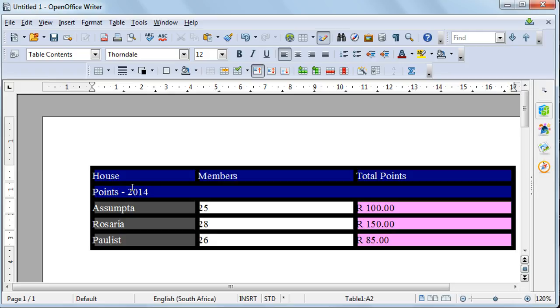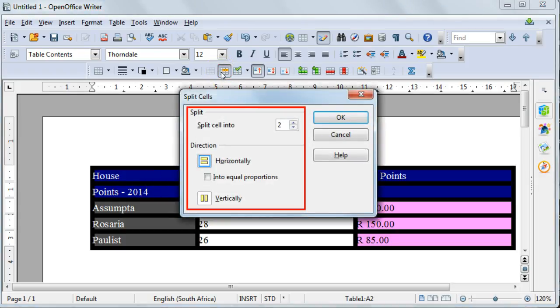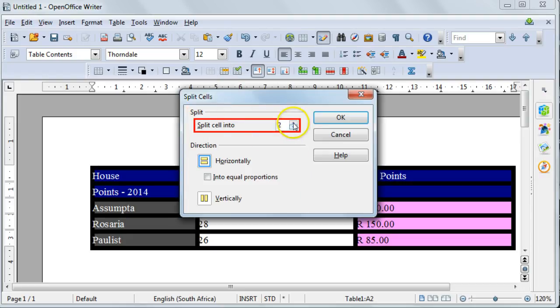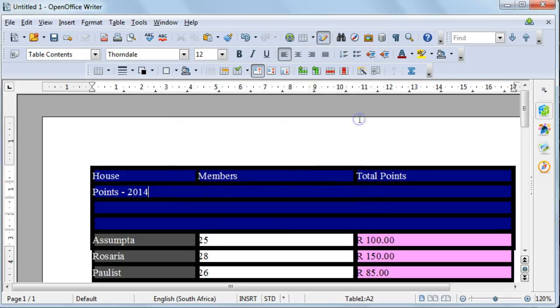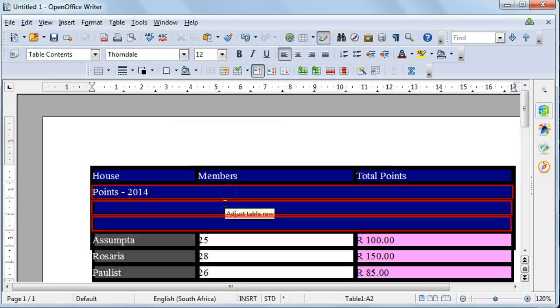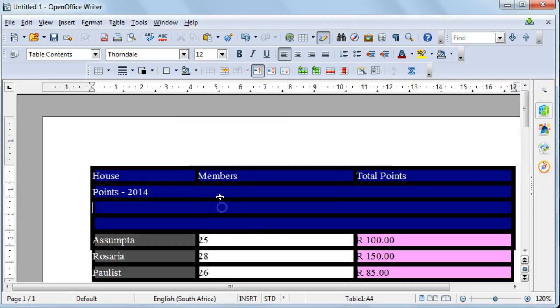You can also split cells. So in other words, we could take this cell and we could split it into more cells. So I'm going to select Split Cells, and then I'm going to say I want to split this cell into, let's make it 3 cells, and I want to do that horizontally. That's fine, and select OK. Right, so now I have 3 cells instead of just the one.